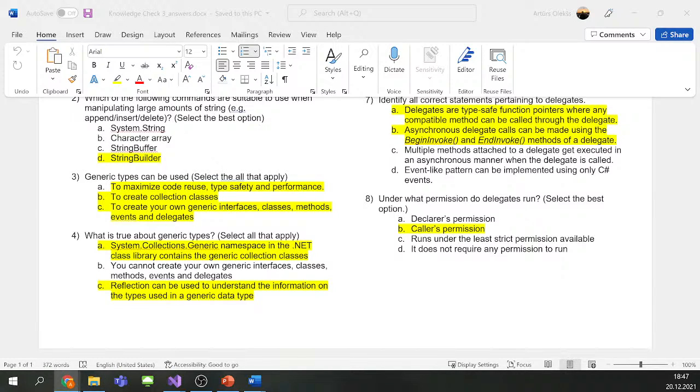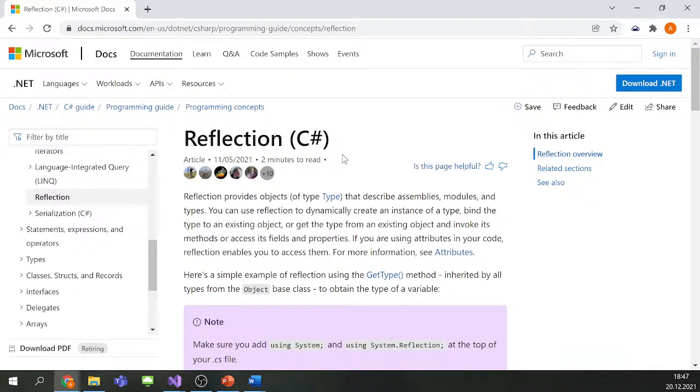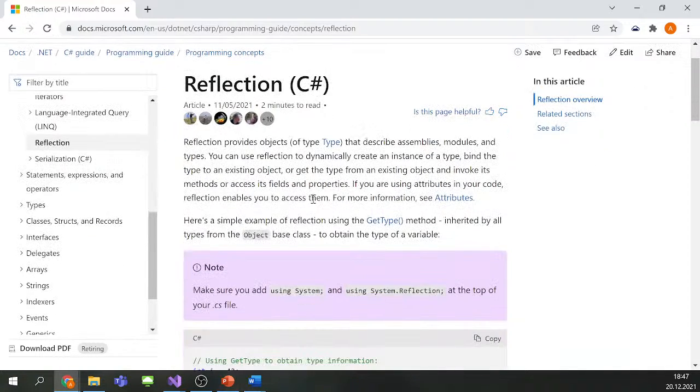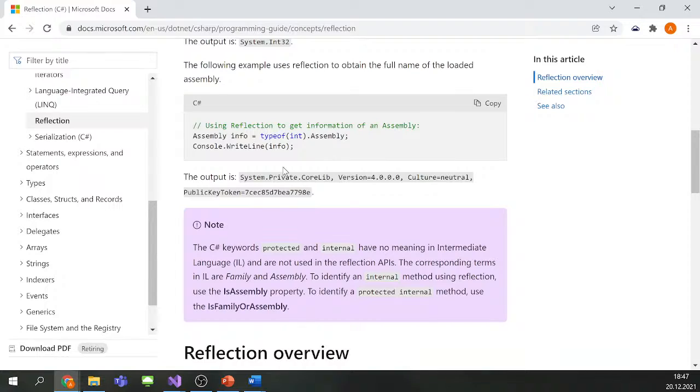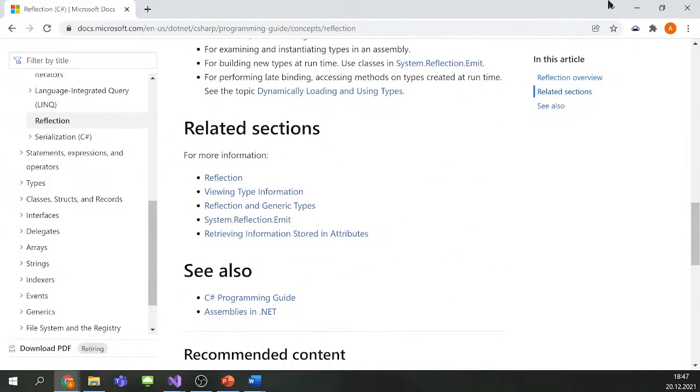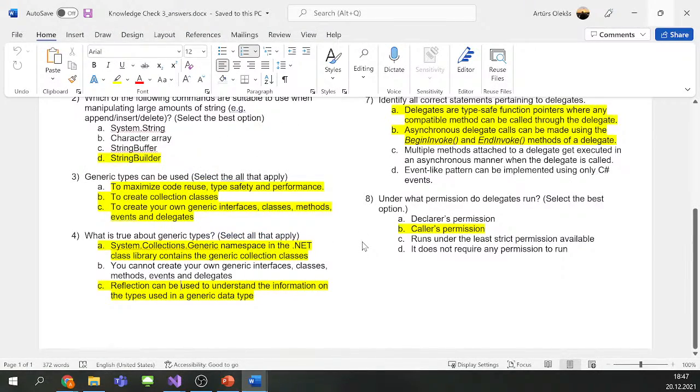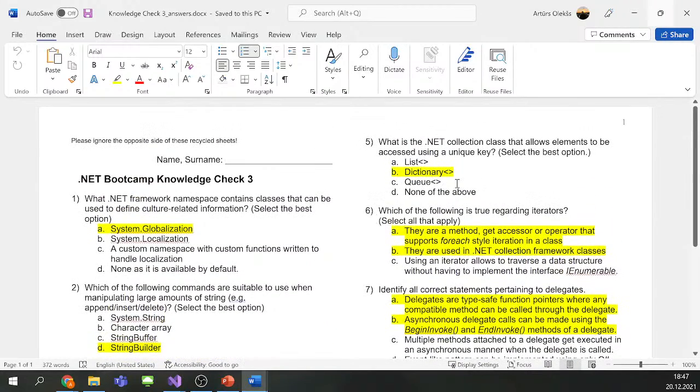That's also true. And so reflection, remember that this is just simply so you can use type and get the information about generic data. Yes, so this is also correct.